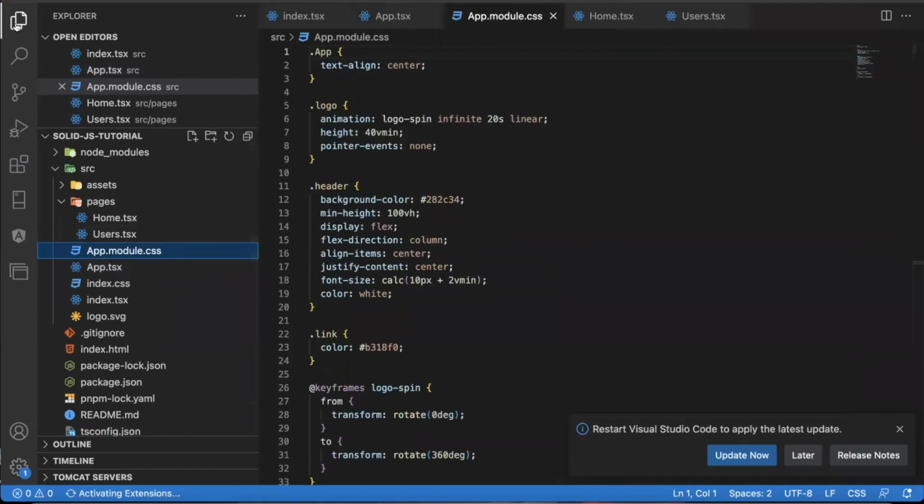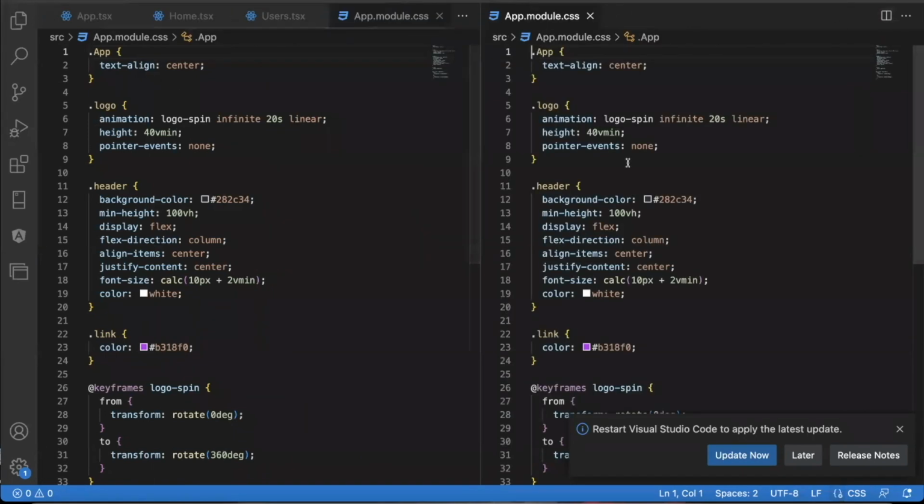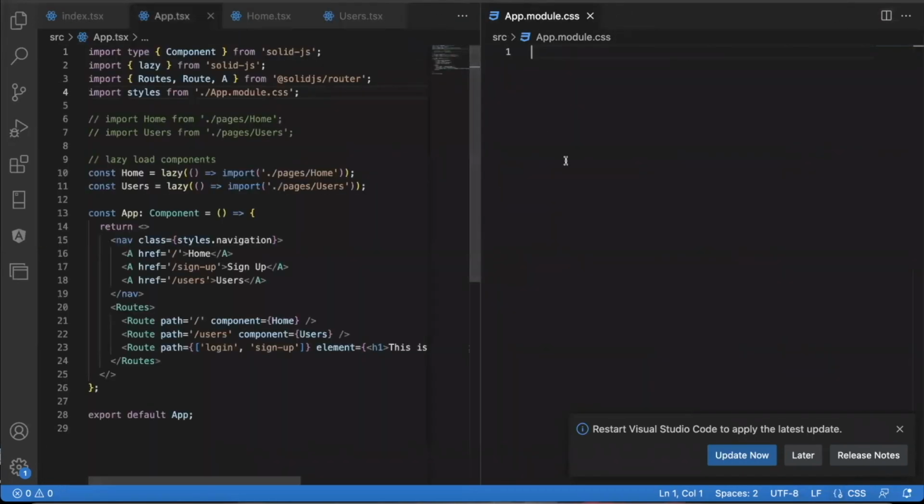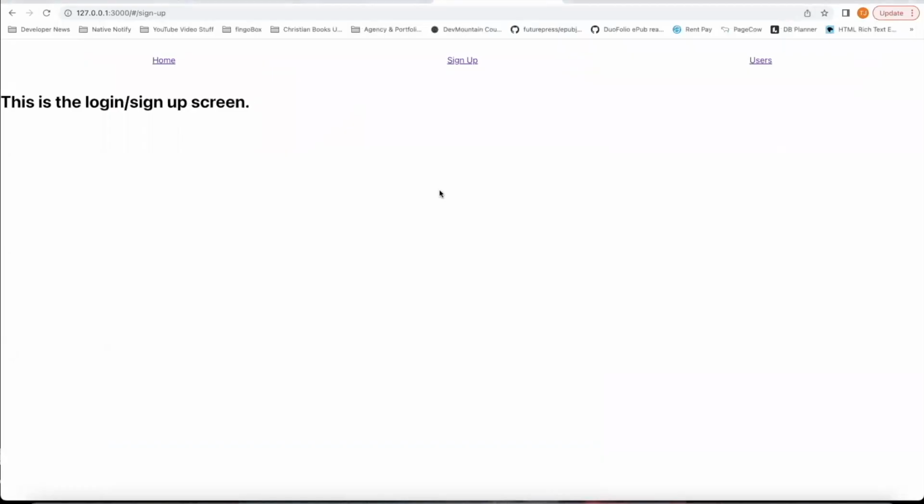Let's go ahead and open up the app.module.css. I'm going to put it over here in a split screen. I'm going to delete all the pre-built CSS. I'm just going to put navigation. I'll give it padding of 30 on all sides, display flex, and justify content space around. And let's see how that works. So there you go. There's a navigation now. And that's how you can create links with SolidJS.